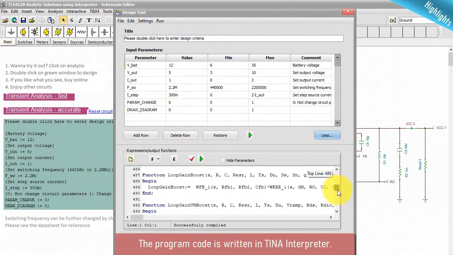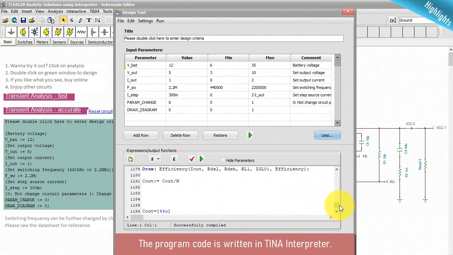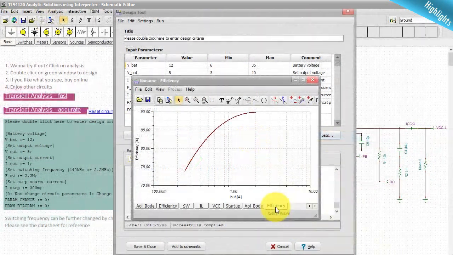The program code is written in TINA interpreter.